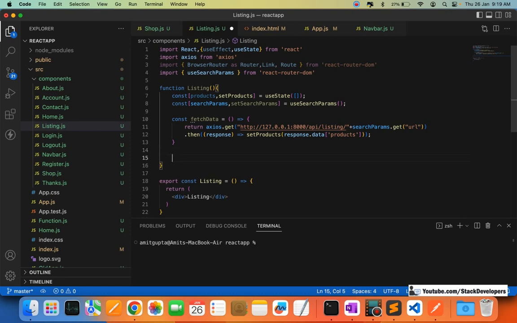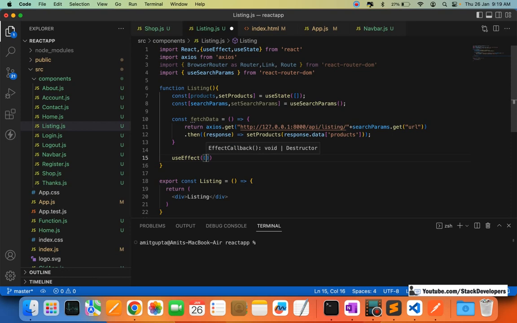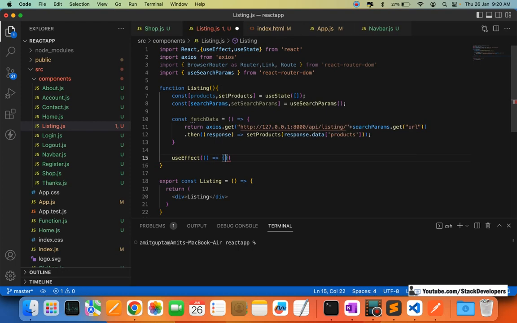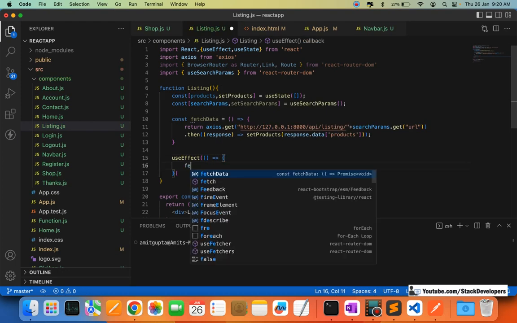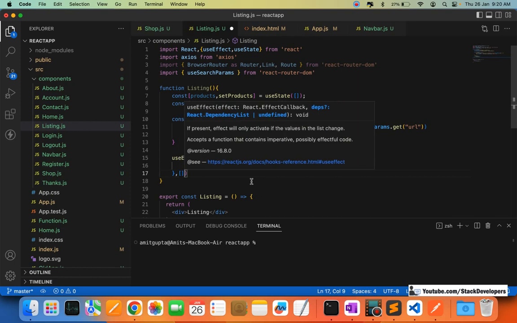Now after this one, don't forget to add useEffect. The useEffect syntax will help us to call this fetch data function that we have just defined. That is the syntax that we are required to use. We need to use it like this, and in that we are going to call this fetch data. Here also we need to do it like this. Okay, so our fetch data is ready.